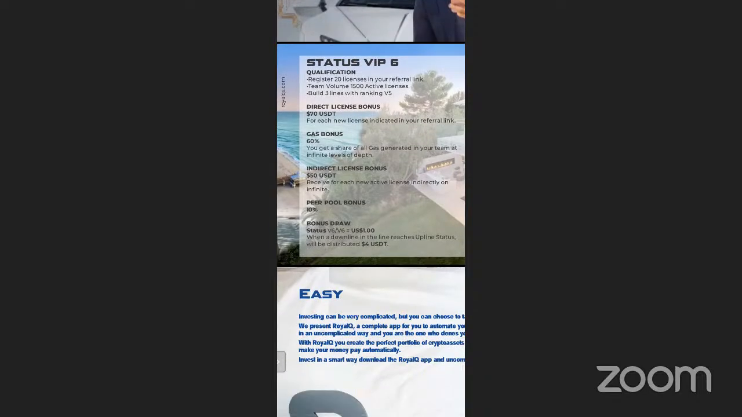Now, what do you gain again? You gain gas bonus of 60%. That means you even earn more than even Royal Q. At some point, Royal Q is taking 20% of whatever money you are earning, 60% of that 20%. Meanwhile, Royal Q is taking 40% of that 20%. I hope you understand where we are coming from.